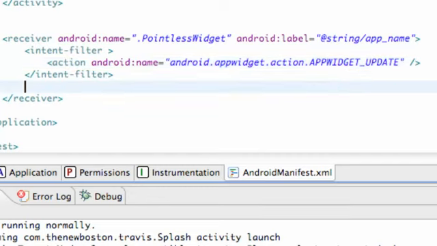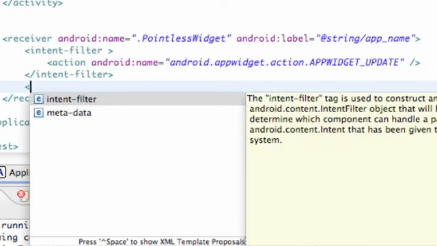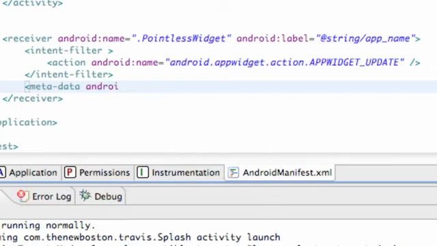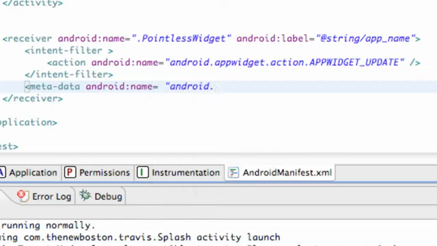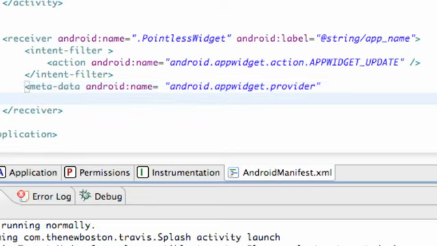We're also going to add some metadata. So we're just going to say under where our intent filter closes off, we're going to say metadata. And we're going to give this a name. Android name is equal to android.appwidget, again, dot provider. And we're also going to relate some information about the resource, which we'll get into later.